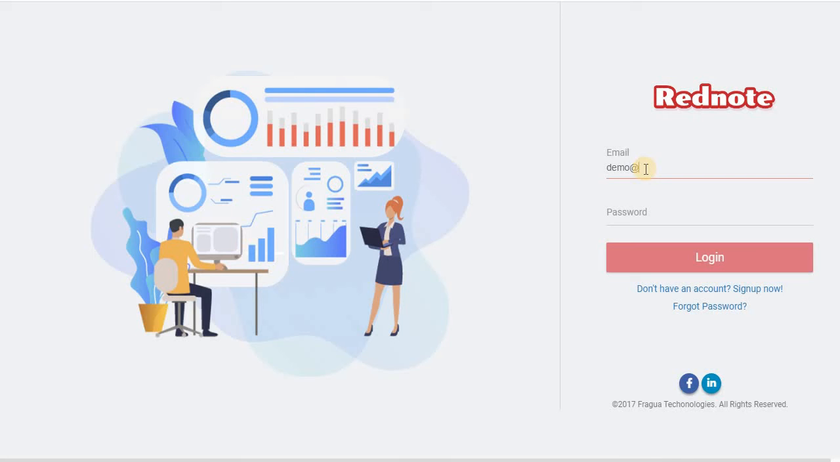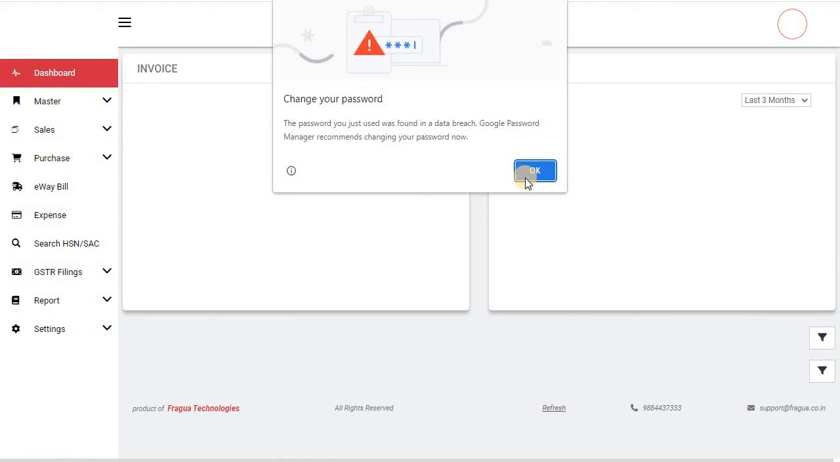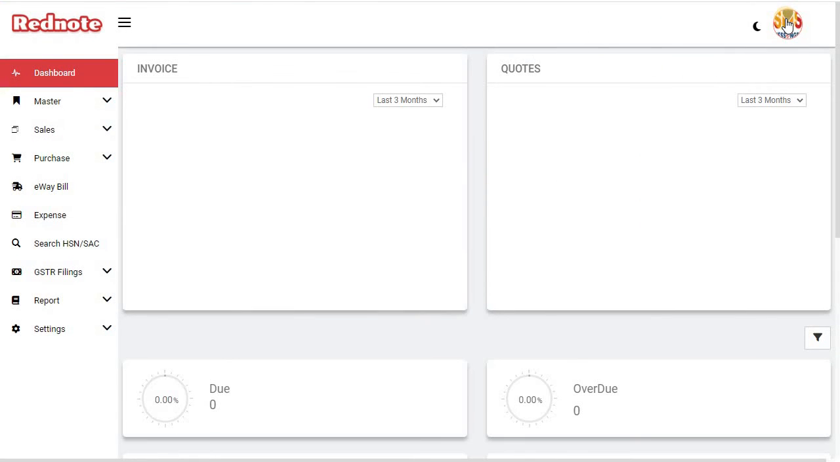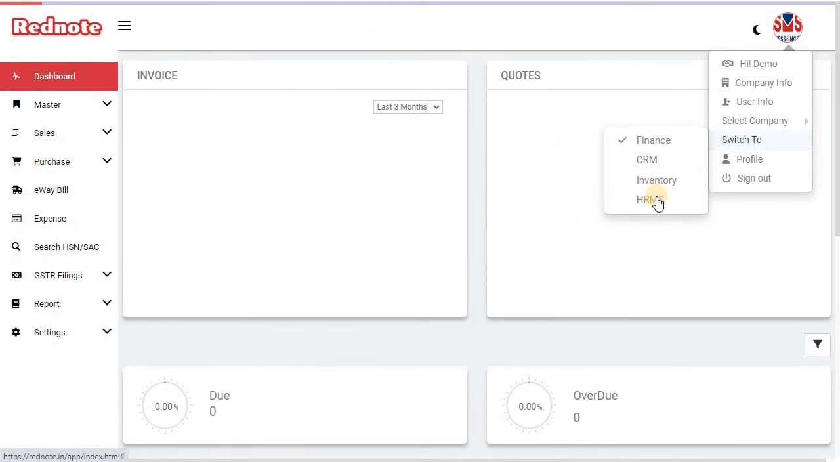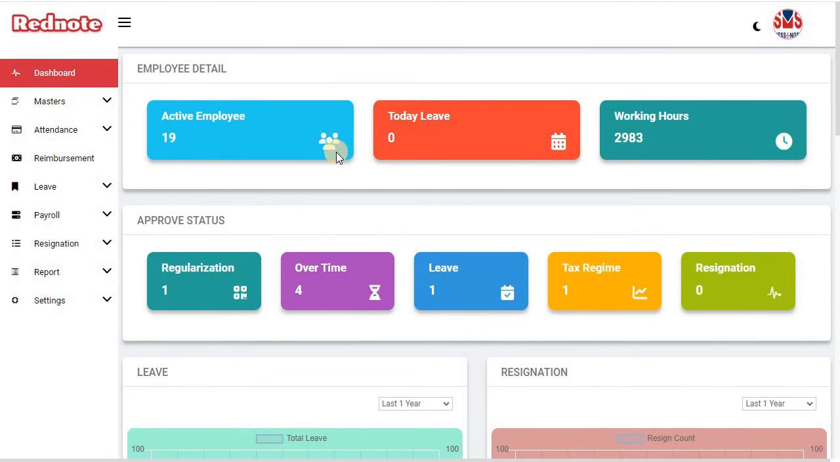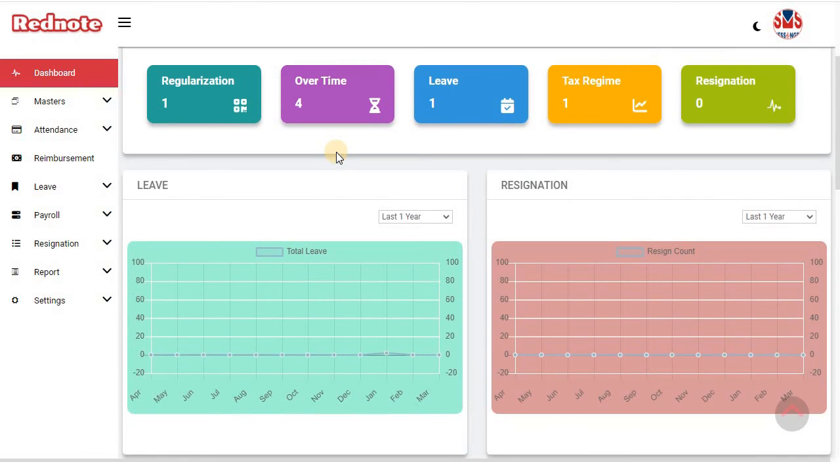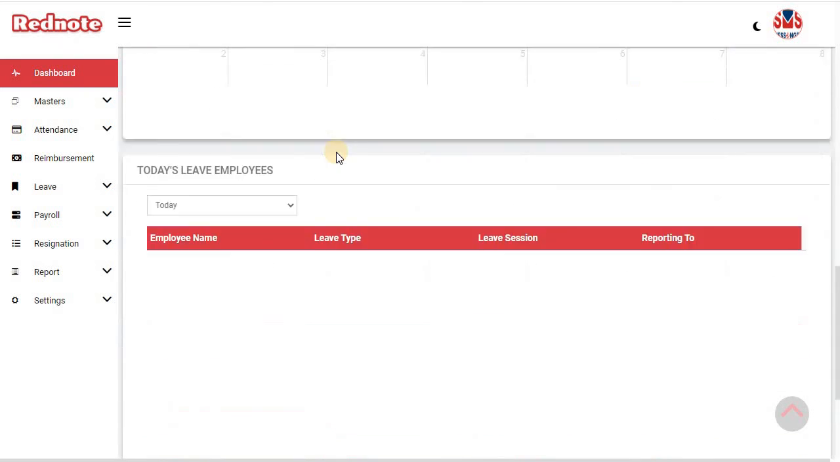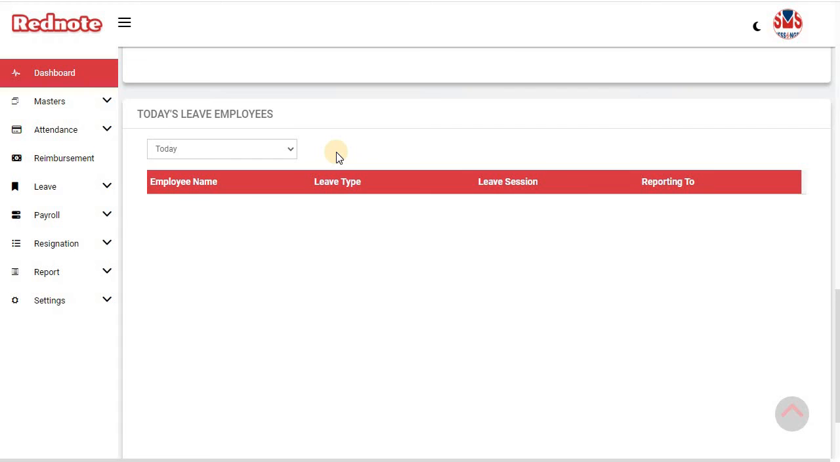Let me log in to our demo login. Once you log in to our application, you can see the various menus. Let me switch to the HRMS portal. This is a dashboard where you can see the employee details, approval status, leaves, resignation, calendar, and today's employee details. Before getting into our application, our system will ask you for four important steps.